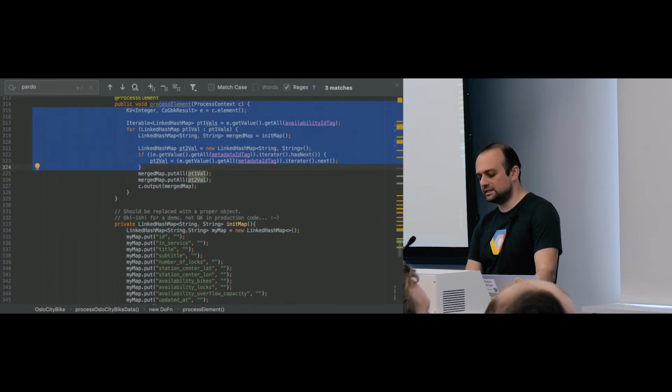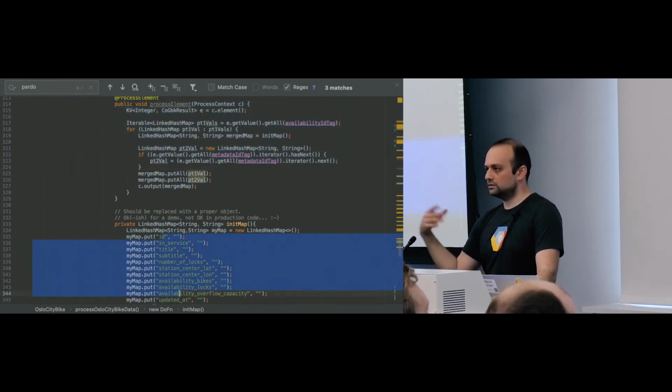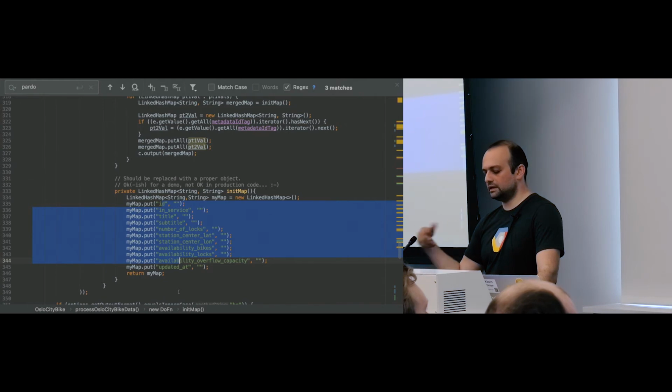Things go into the right places inside that hash map. Again, normally you would create an object and use setters and getters to put it into that object instead, right?